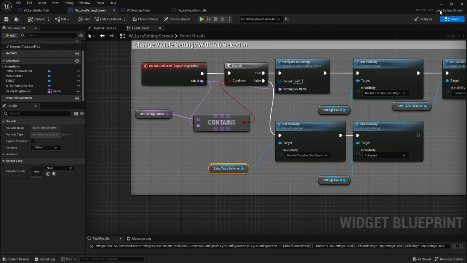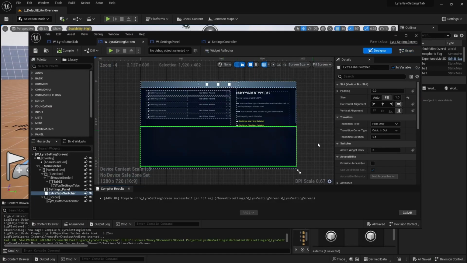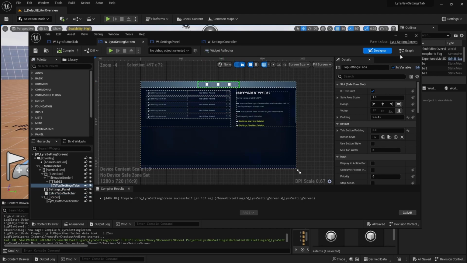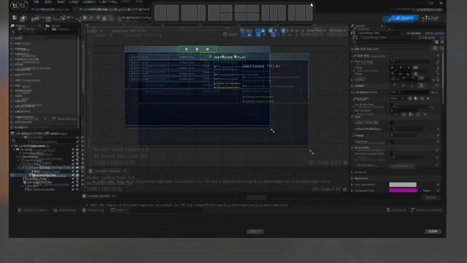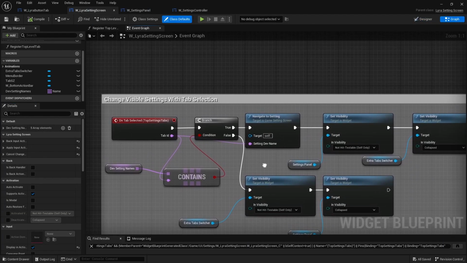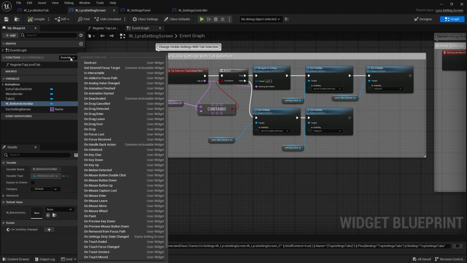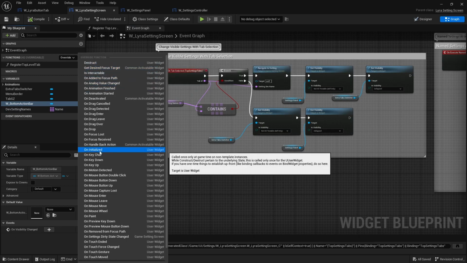And now it compiles and everything, but our switcher doesn't really do anything yet. We actually need to initialize that switcher to be connected to this tab list. So what we want to do is, I'll just navigate to the graph. And then in the functions tab, you can click on override and then it's on initialized.